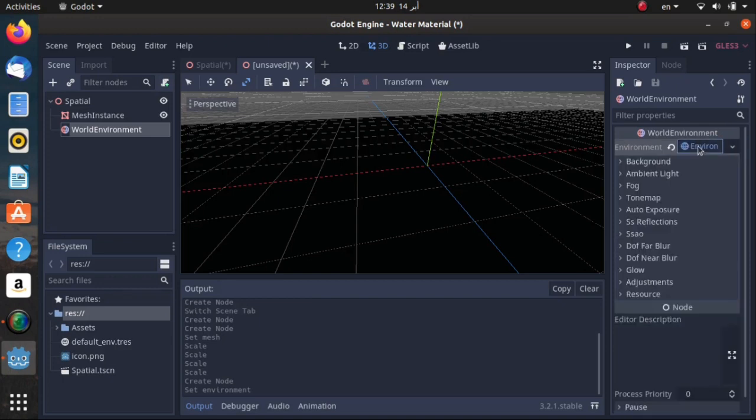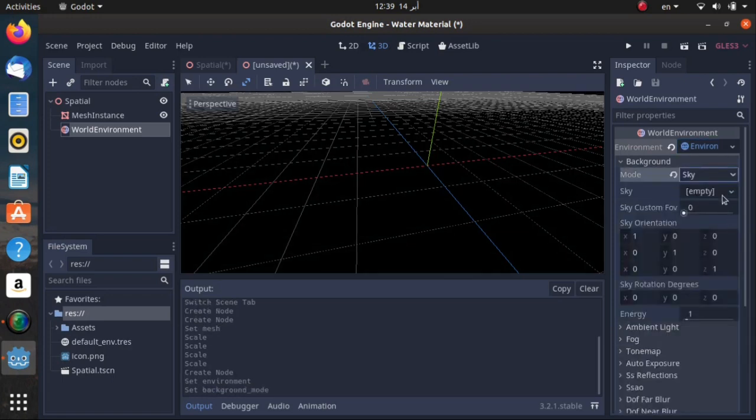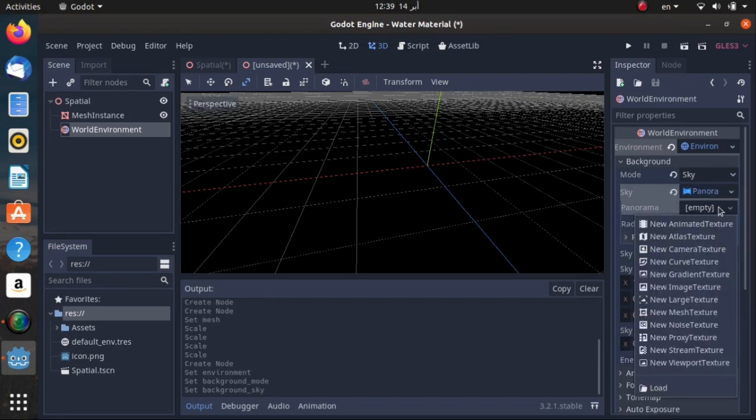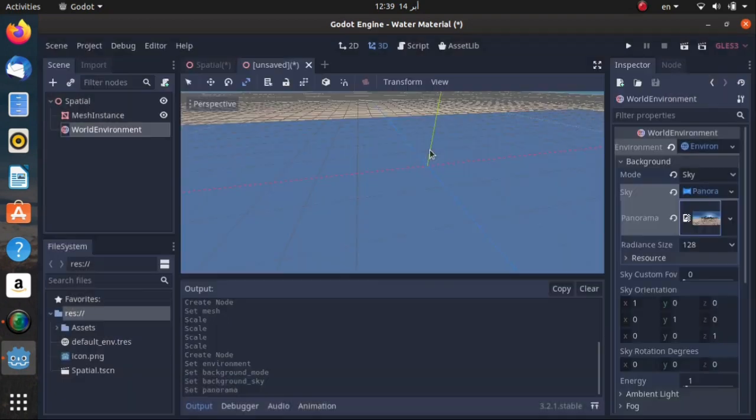Now go inside of your environment, go into the background and change the mode from clear color into sky. Then change the sky from empty to new panorama sky. Now go into the panorama sky and say load. Go into assets, textures, and then we can choose our HDRI texture. And now we have our HDRI texture.